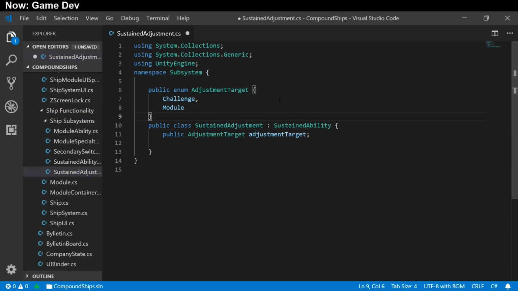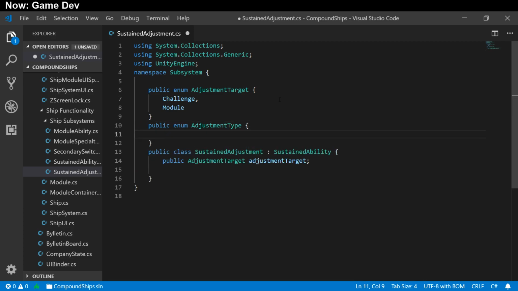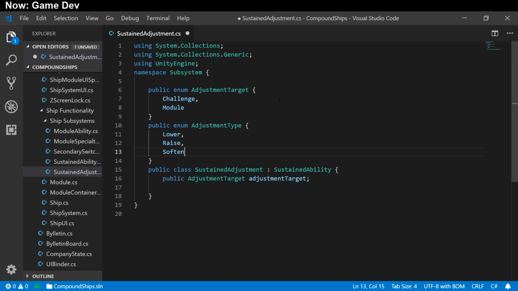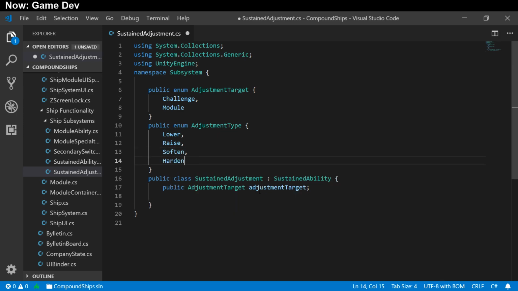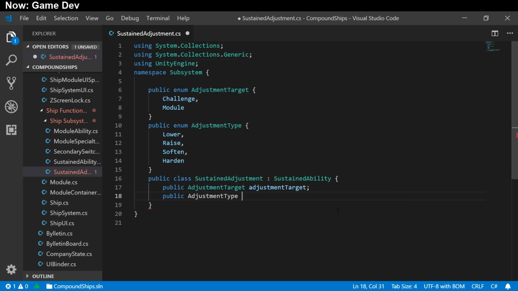And we're also going to need a public enum adjustment type. But I think, no, we can't reuse one of the other ones. That's fine. Lower, raise, soften, harden. Public adjustment type, adjustment type. Public int amount. And then we're going to override.